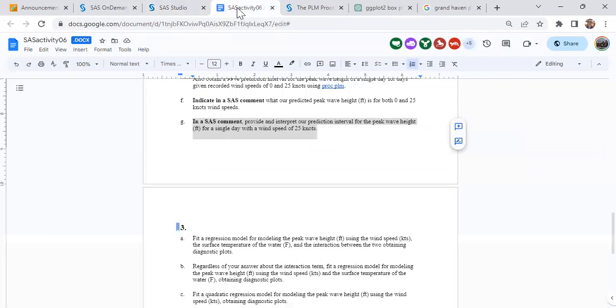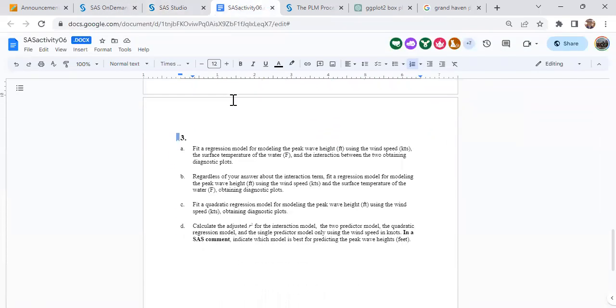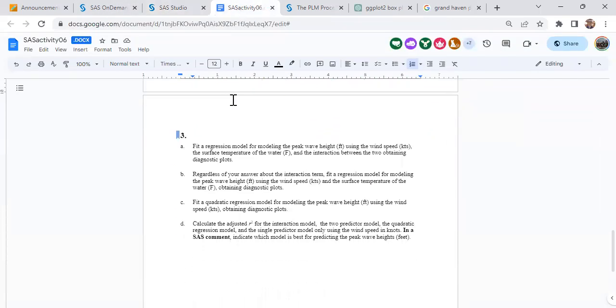So, okay, that was still simple linear regression, but we hadn't seen how to get predicted values or prediction intervals in SAS yet. Now we're going to do the same thing, with similar concepts, but for multiple linear regression. We will model the wave heights still, now using the wind speed and temperature, which we saw in an activity already. We're just doing it in SAS now. Okay, so 3A.